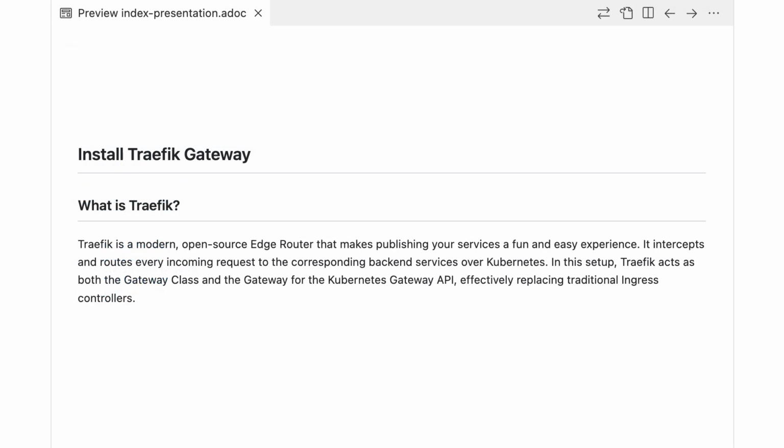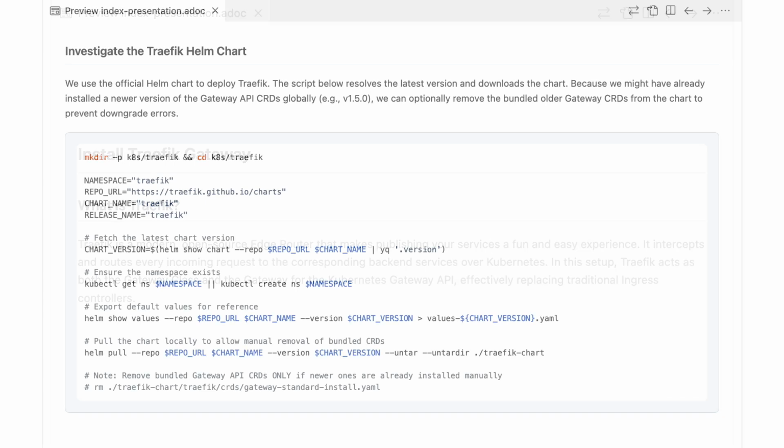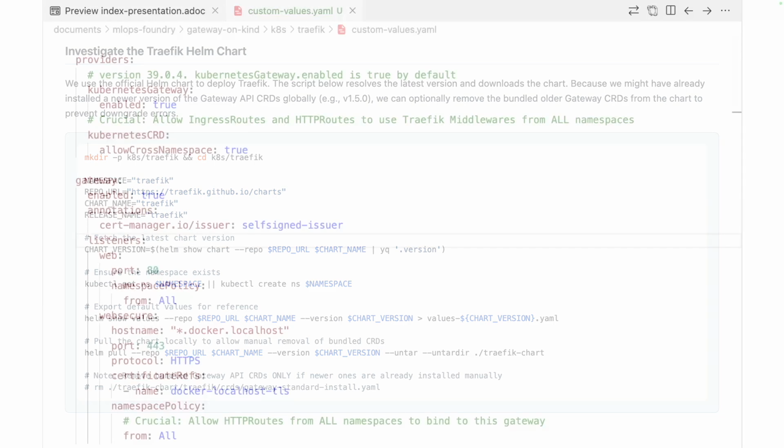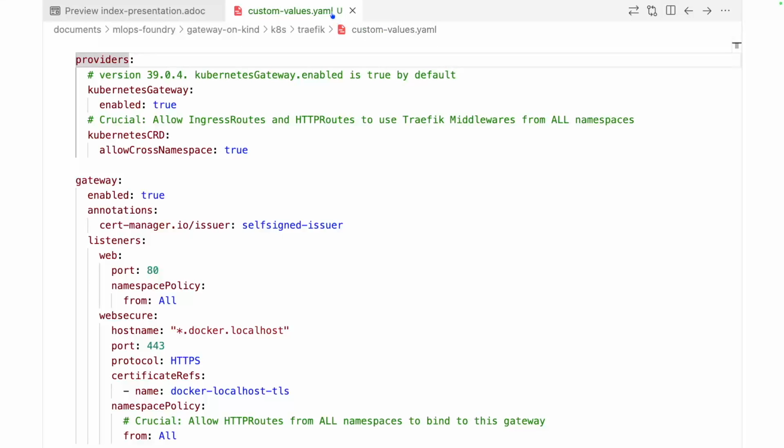Let's move on to installing Traefik. Traefik is a modern edge router that intercepts and routes incoming requests to backend services. In our setup, it acts as the gateway for our Kubernetes Gateway API. First, we fetch the latest Traefik Helm chart and pull it locally. We then create a custom YAML configuration to override the default chart values.